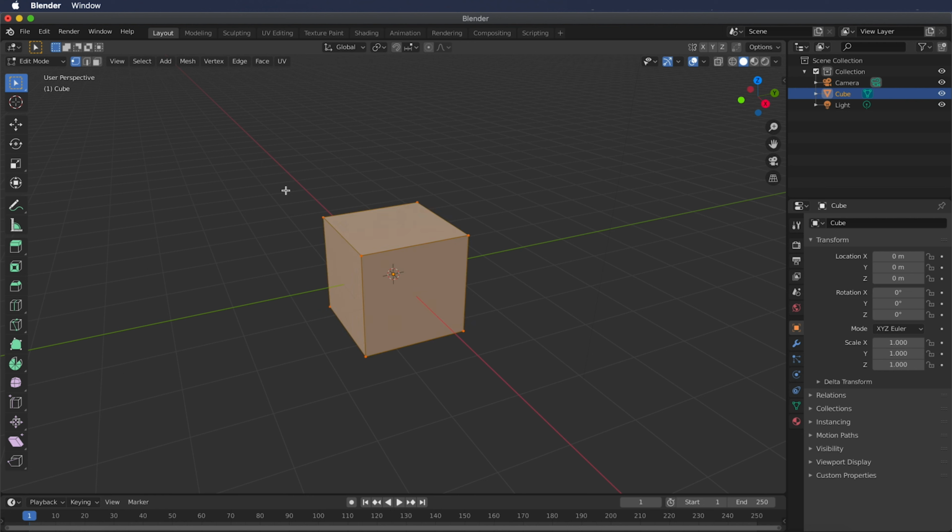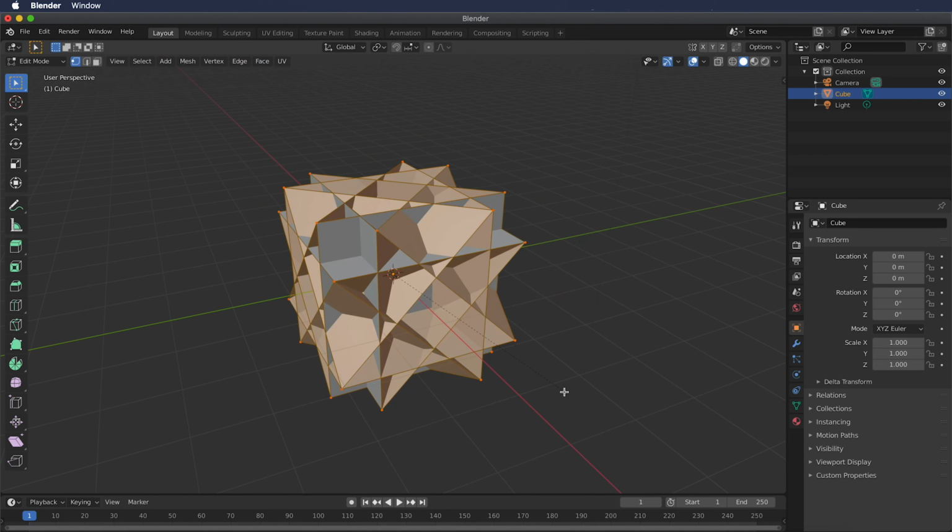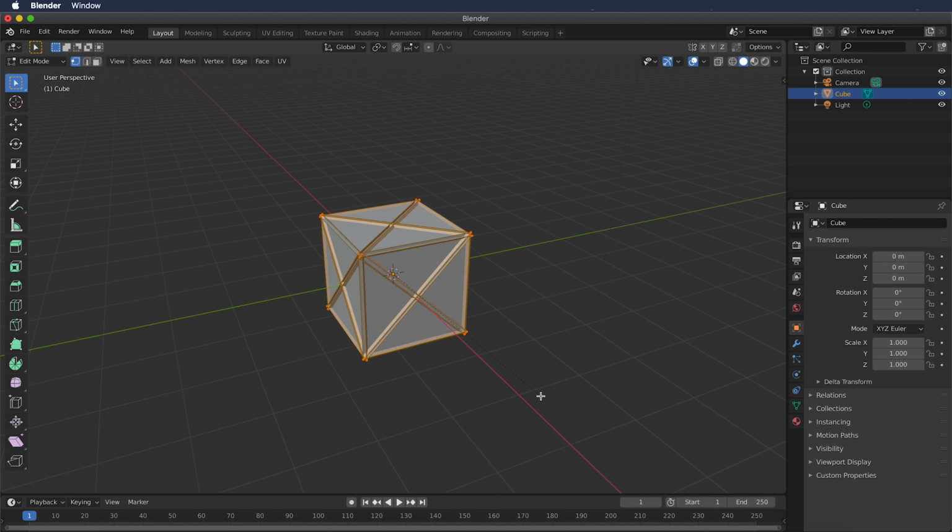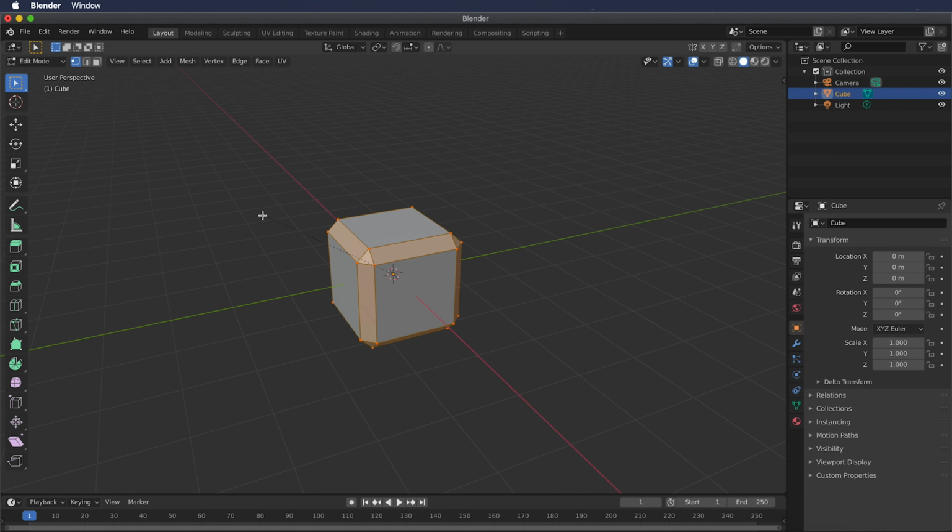I'm going to press A to select all. And then I'm going to press control B, and I'm just going to move my mouse slightly to give me a slight bevel on all surfaces, like so.